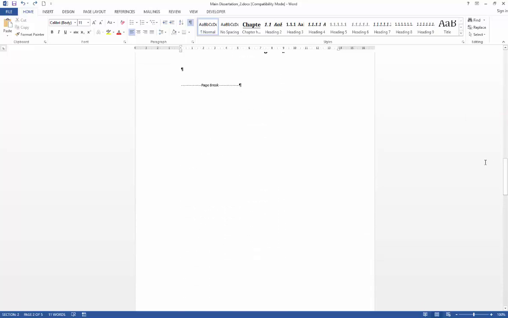Then a list of figures, again with a page break after it, and then a list of tables. So after the list of tables, I've put a section break because that is then going to push me into my main thesis area where the chapters are going to sit.